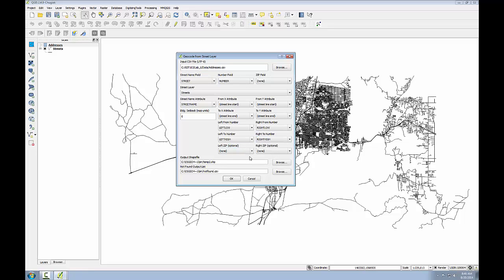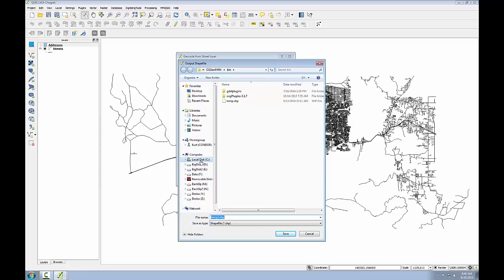We don't have any zip code data involved in this. Finally, we just have to pick an output shapefile. I'll navigate to my Lab 6 data folder, and I'll call the output street geocode.shp.